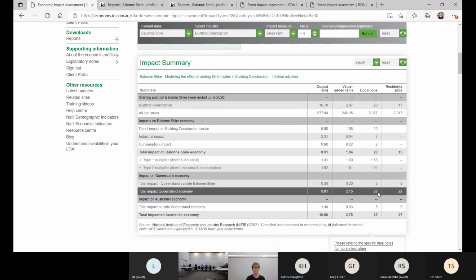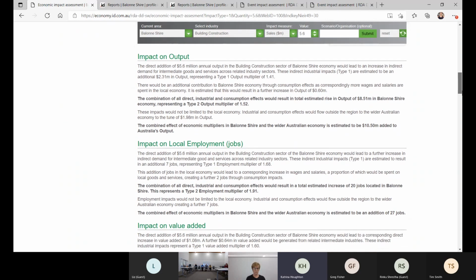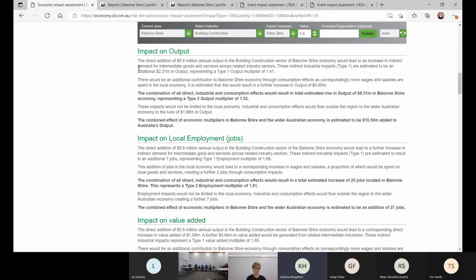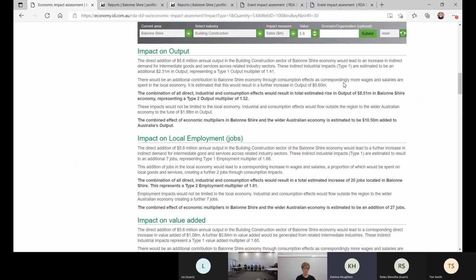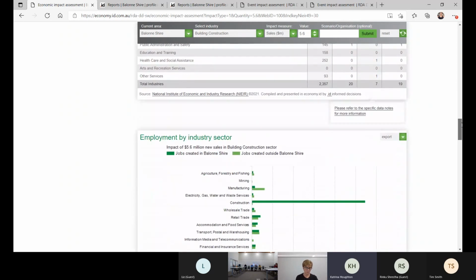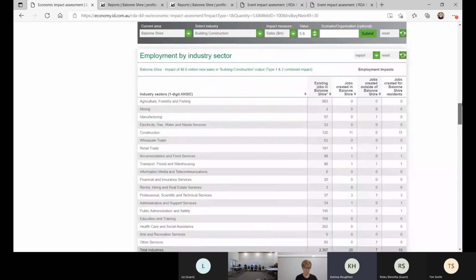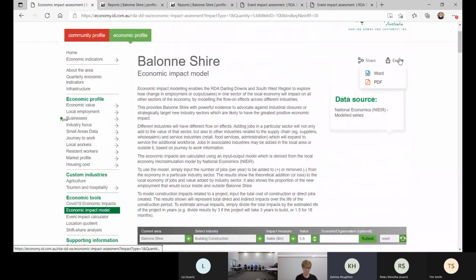That's the way the multiplier works. Okay. When you come down the bottom here, guys, you get all of this information, impact on output. So you can read through all of this. There is the direct addition of 5.6 annual output in the building construction sector would lead to an increase in indirect demand for intermediate goods and services, and so on. So you get all of this information that you can use directly in your report. You can take all of this information and attach it to your report. You can export it into Word or PDF.